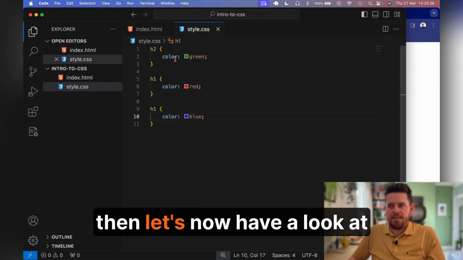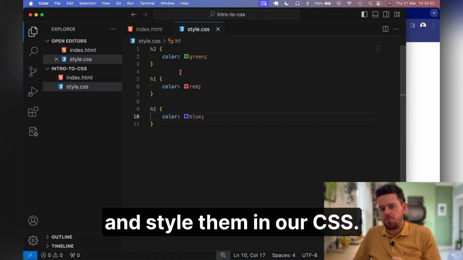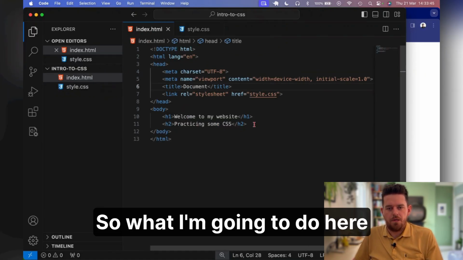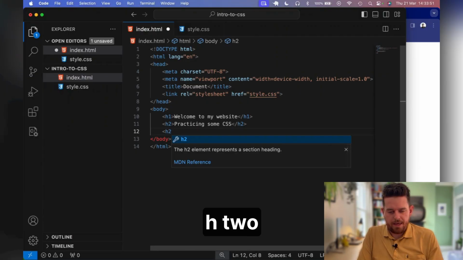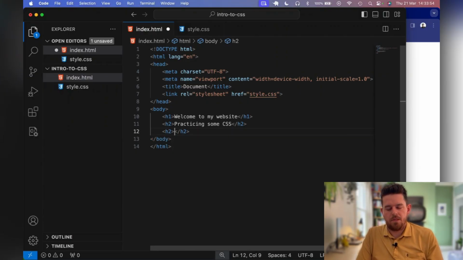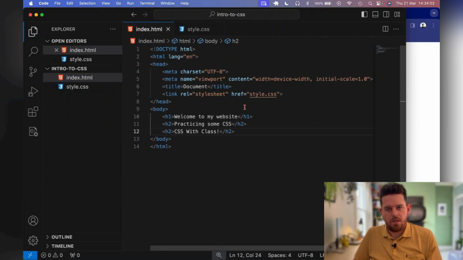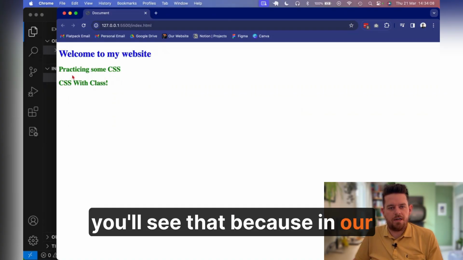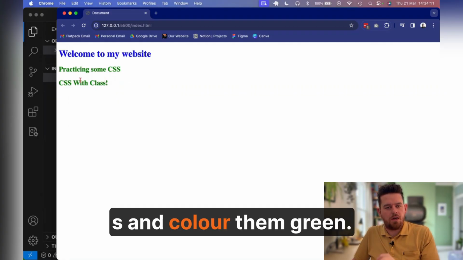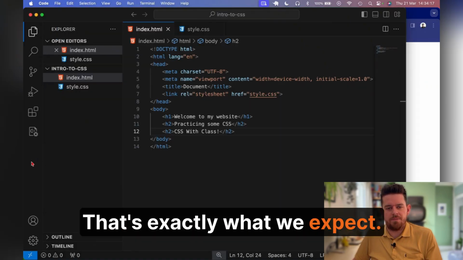Okay then, let's now have a look at some of the other ways that we can grab elements from our HTML and style them in our CSS. So what I'm going to do here is I'm just going to add another h2. And in here, I'm going to say CSS with class. Now, if we save this and we go back to our website here, you'll see that because in our CSS we said, get all of the H2s and color them green, this has come up as green. Fantastic. That's exactly what we expect.